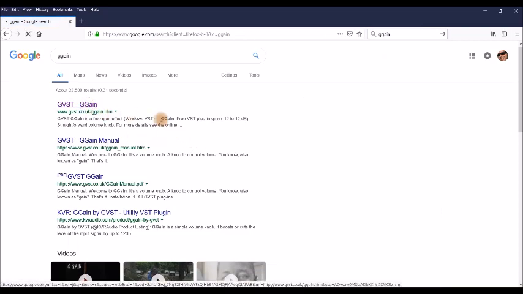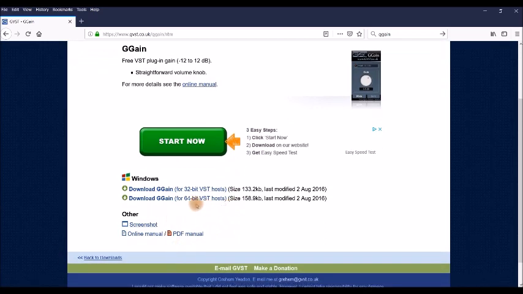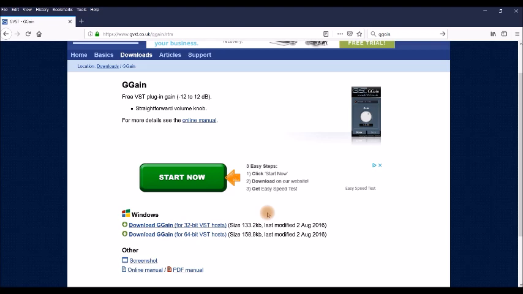And just go in here. Just download G-Gain. It's a 64-bit. And if you don't know how to put the VSTs in your folder for the VSTs, I'll make another tutorial to cover that. So as we go on with other tutorials and there are VSTs, you'll know where to put them.